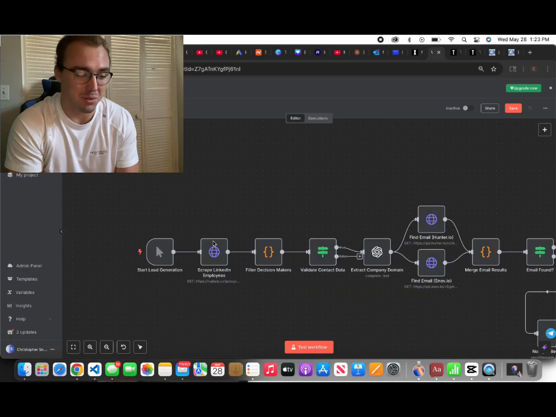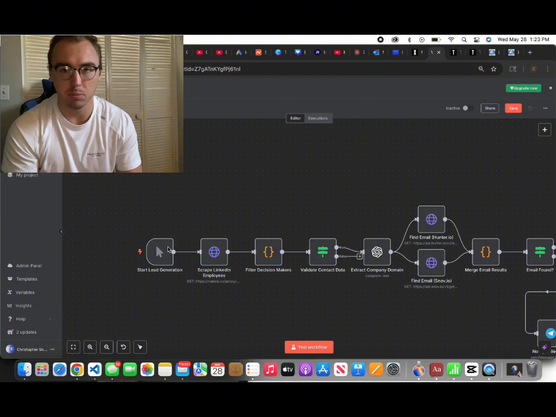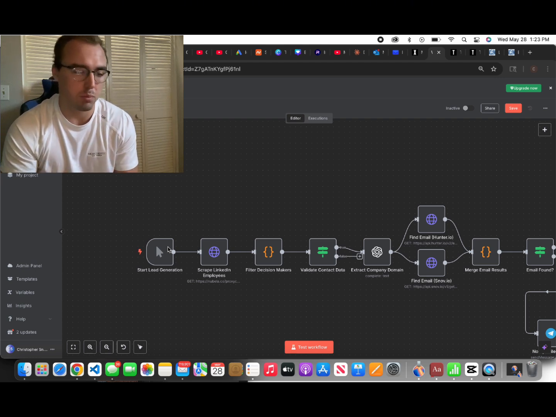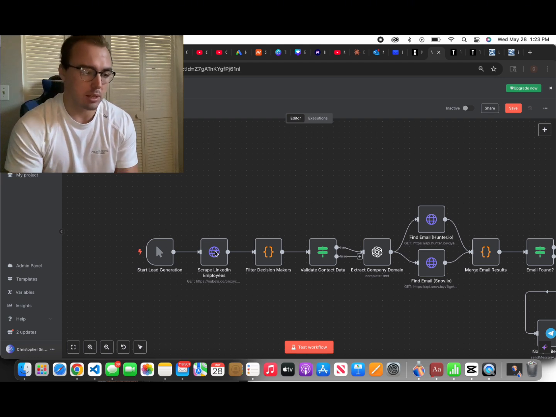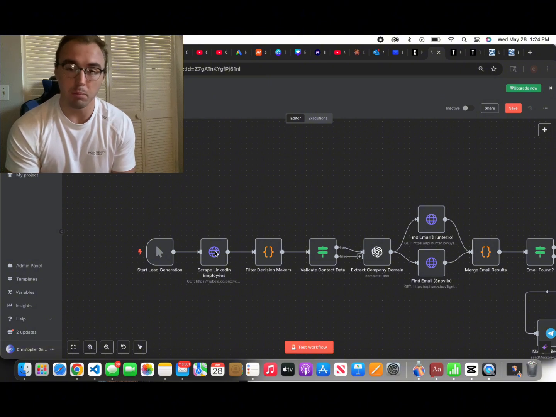Alright, so heading into this workflow here, obviously, for our first step, we have our start lead generation trigger. Kind of self-explanatory. As soon as you click on the trigger, it's going to start the whole workflow process. And for our next step here, we have our scrape LinkedIn employees function. Basically, this is connected to an API, so it's going to scrape the LinkedIn URL, and then it's going to go inside LinkedIn and scrape all of the LinkedIn companies that are within that specific URL, and it's going to filter based off of the employee names, job titles, etc.